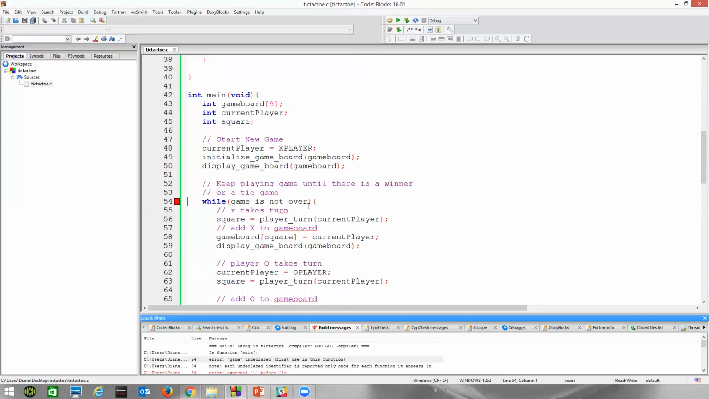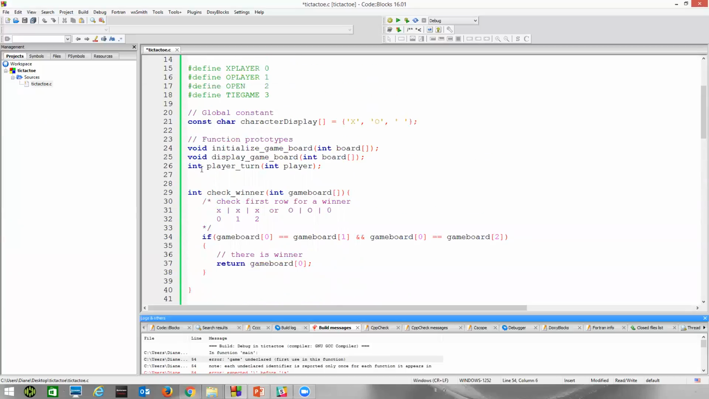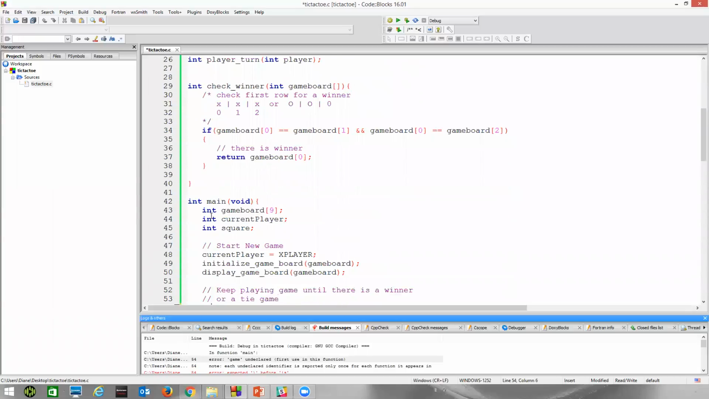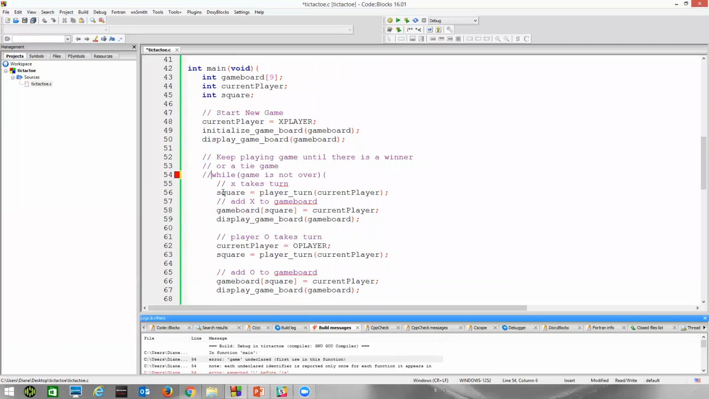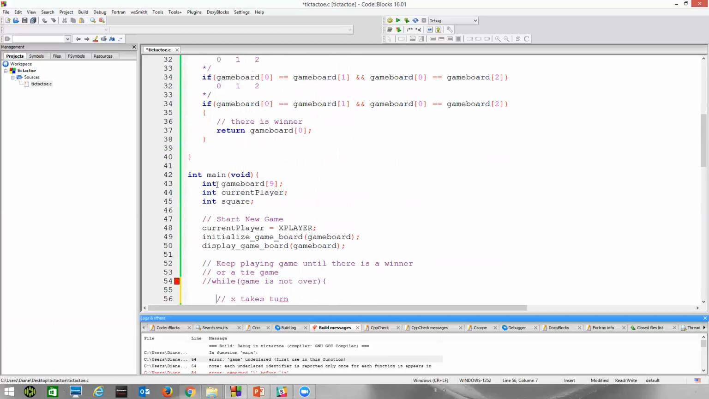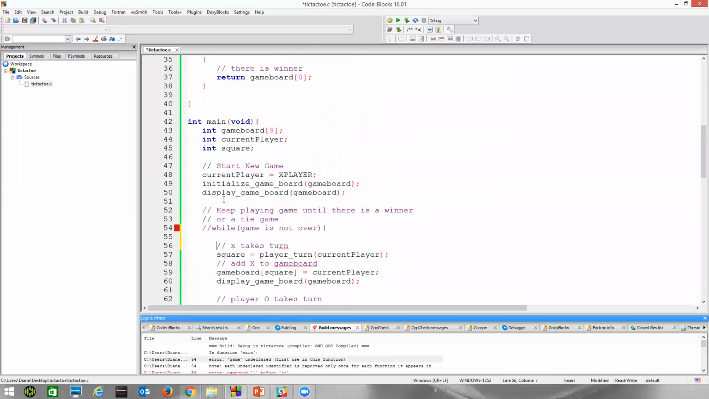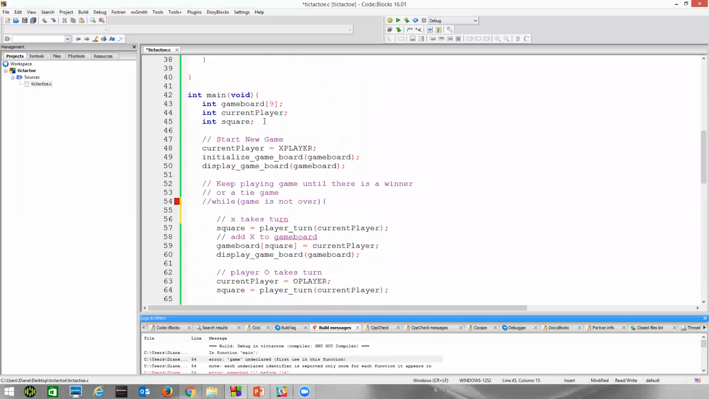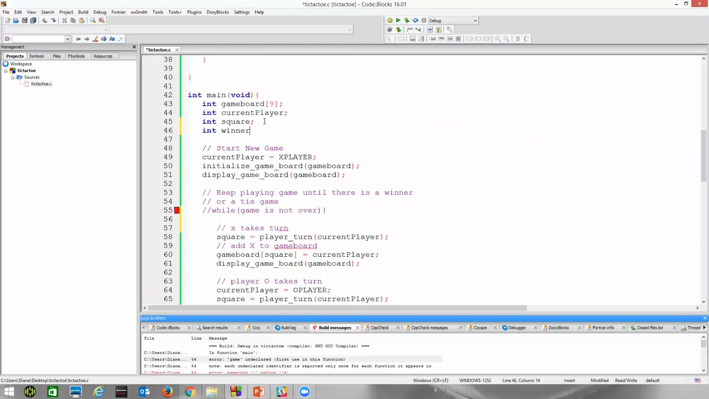Right, simply because we don't have anything coded in here. So for right now, let's leave that blank. What I'd like to do is after X takes their first turn. So after X's first turn here, let's call our check winner function. It's going to return an int, so let's create another variable to store winner.